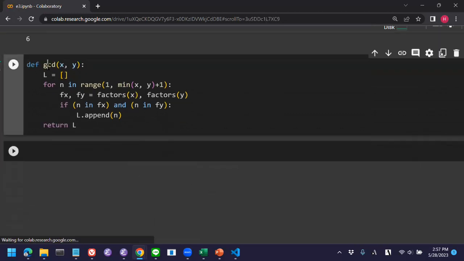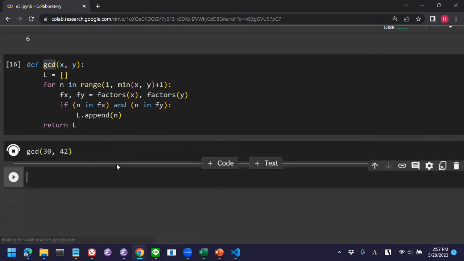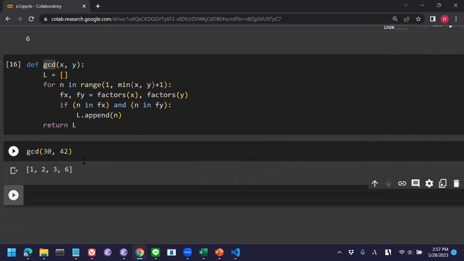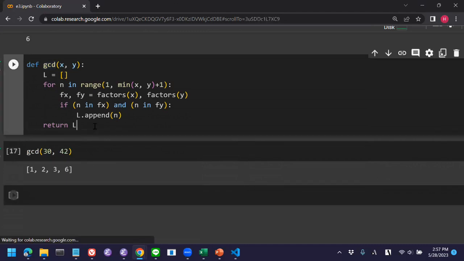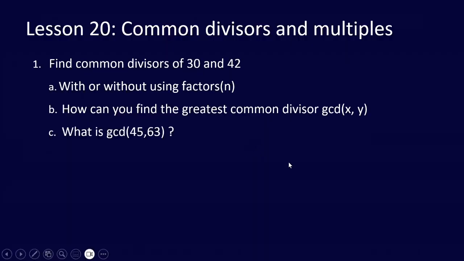Okay. So for example, GCD of 30, 42 will produce a list of common divisors. So what we need to return exactly is -1. Okay, let's redefine it and let's see the result. In that case, it returns 6, single element, a single number. Okay, this is what we want.